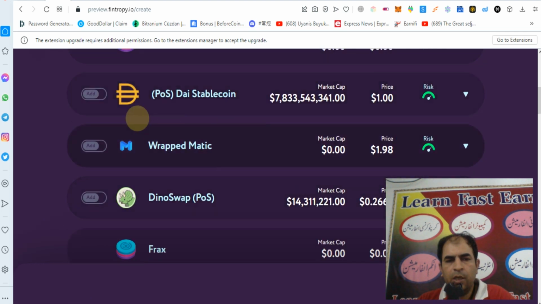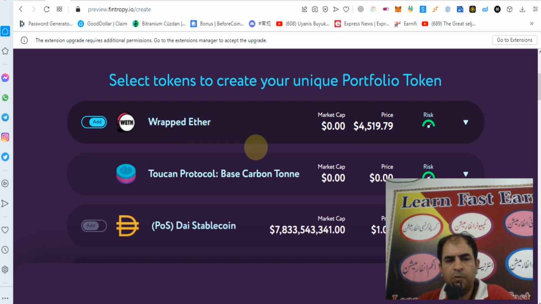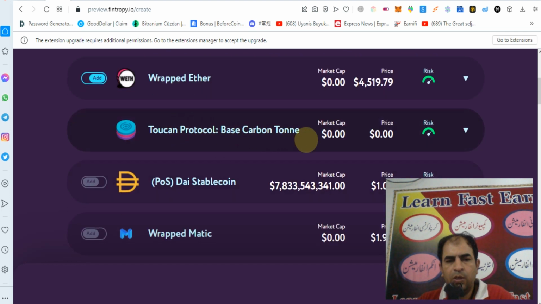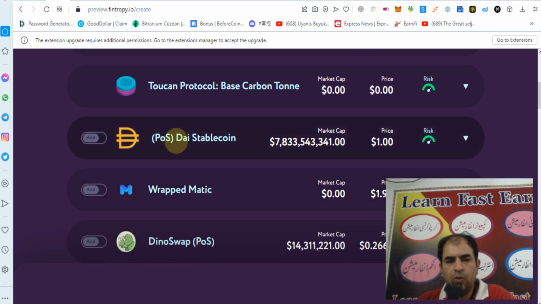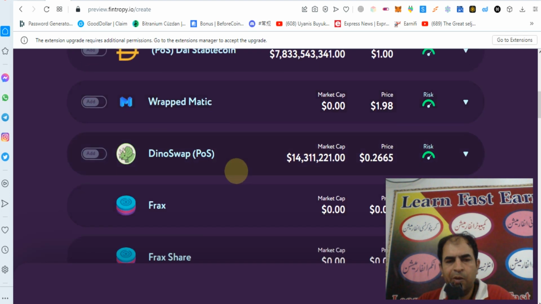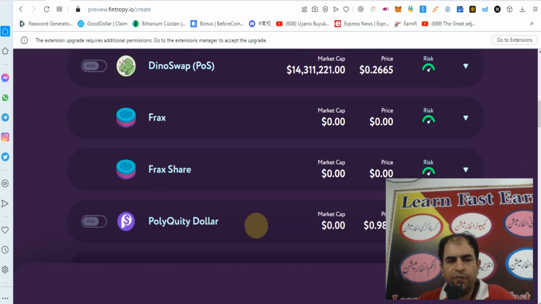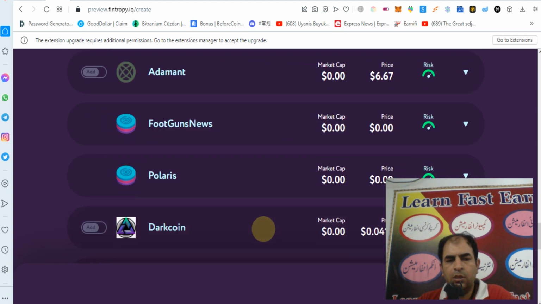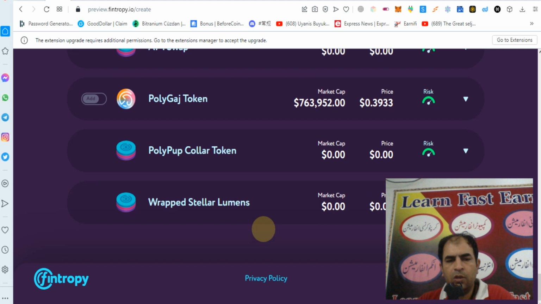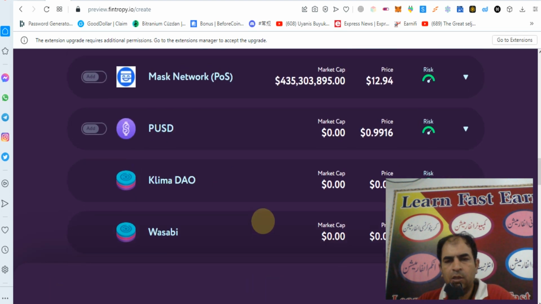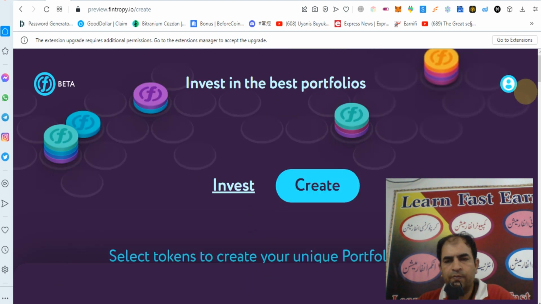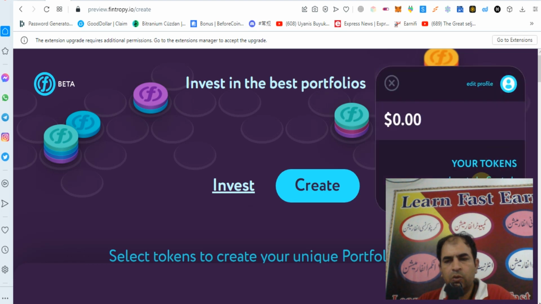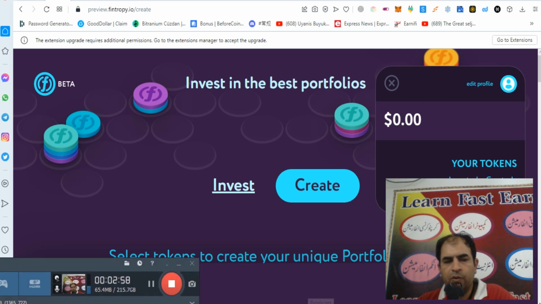So you can add different tokens: wrapped Ethereum, a carbon token based on Toucan Protocol, POS DAI stablecoin, wrapped Matic, Dinoswap, and various other tokens. The list will soon be updated with more, and you can check out this platform. You can go to your profile, and here the balance of your portfolio will be shown.